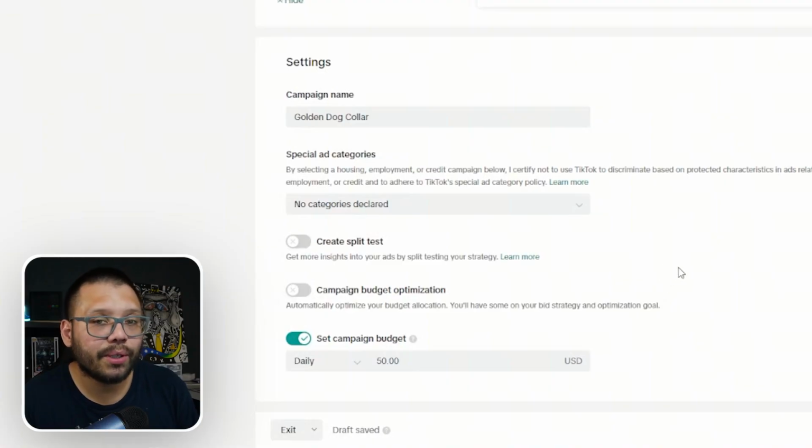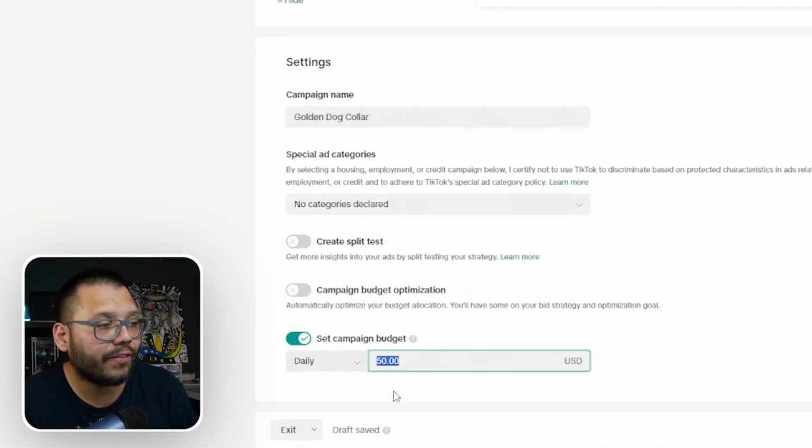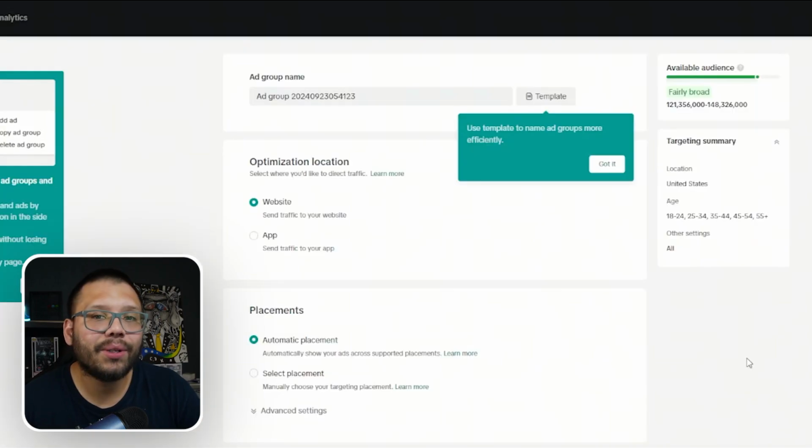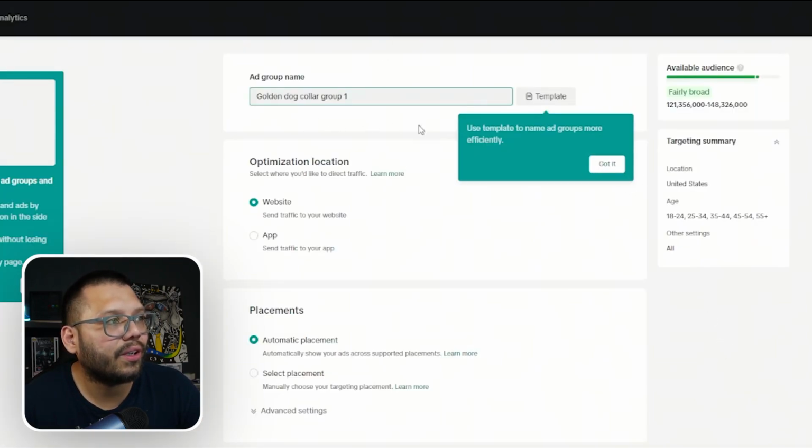So any other ads that we create under our golden dog collar campaign will be taking advantage of this daily budget. So with that, we can go ahead and continue. And now we're going to set a name for our ad group. I'm going to name it something simple for now, Golden Dog Collar Group 1.